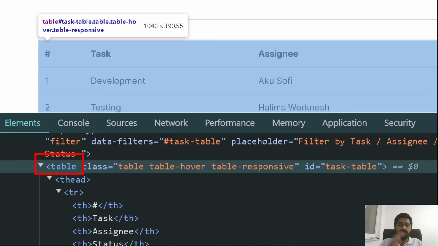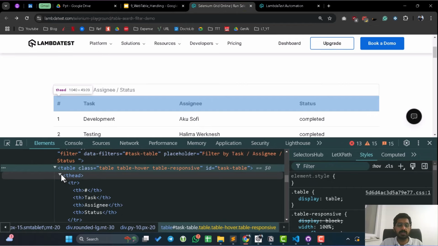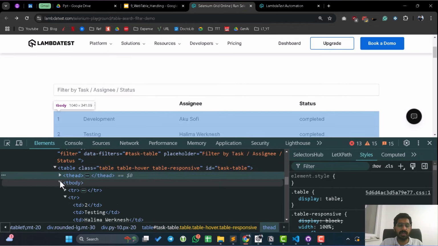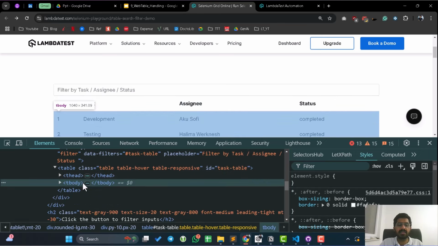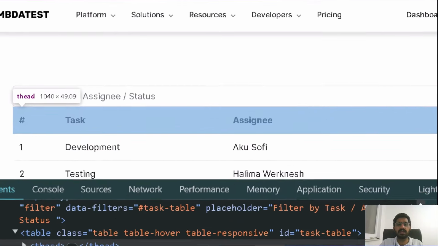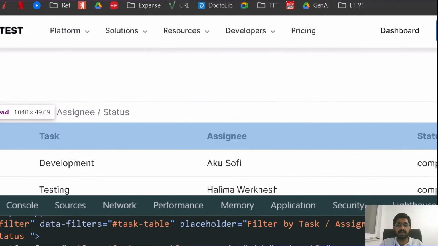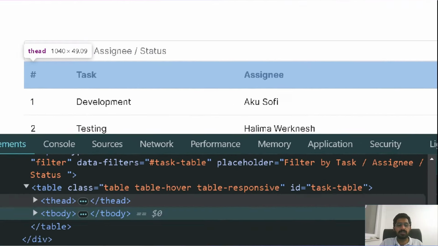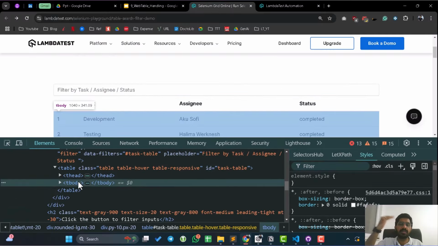And here first let us understand how this table is getting split. You can see the table has multiple elements underneath. So let us go one by one. The first tag is called as thead, and the second tag is called as the tbody. When I mouse over thead, you can see it is highlighting the header. In this case, the headers are hash, task, assignee, status, and everything. Versus the next one is tbody. Basically tbody covers everything apart from the headers.